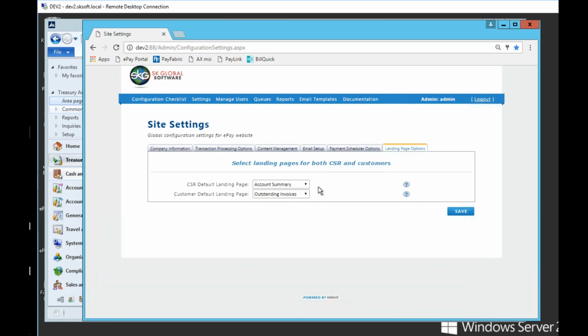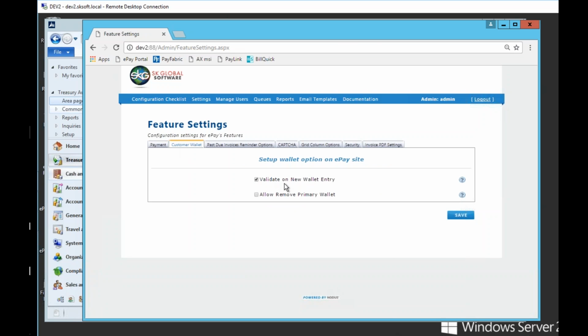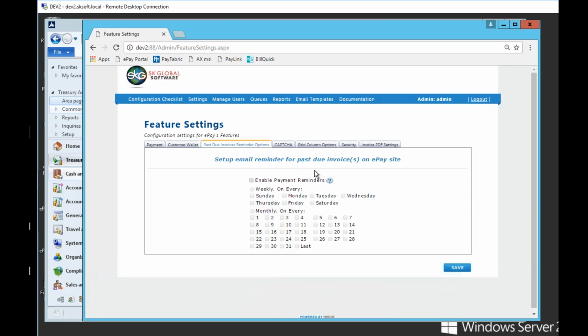Landing page, where's the default landing page? Where are you going to put that? There are different settings here. There's the feature settings. Allow a partial payment. That was the one that was asked right here. Allow a prepayment, allow pay later, allow term discount. Customer wallet, different options here. Past due. This is they can get a reminder when their invoices are past due. It can be set to automatically remind them if it's going to be past due.